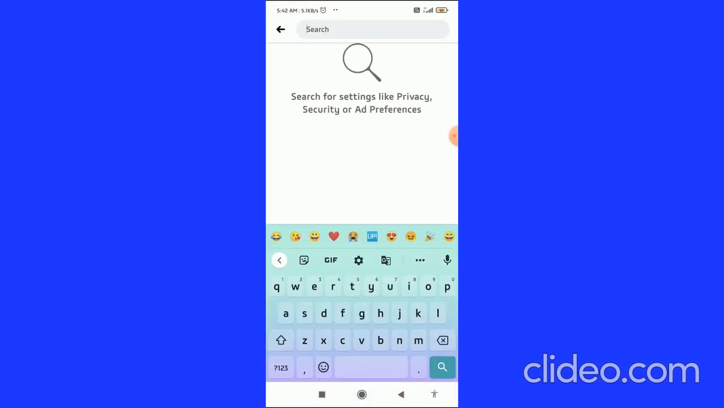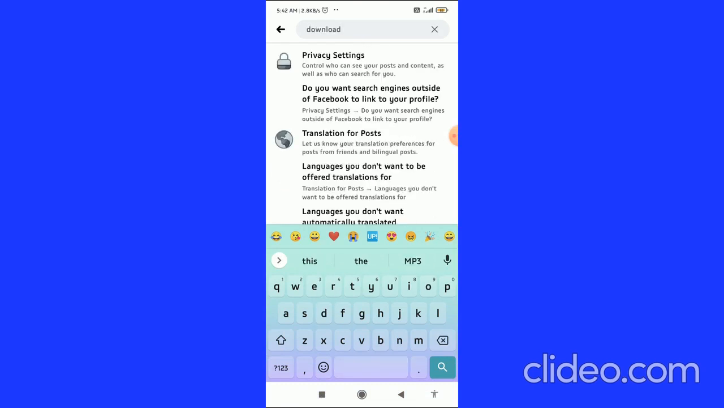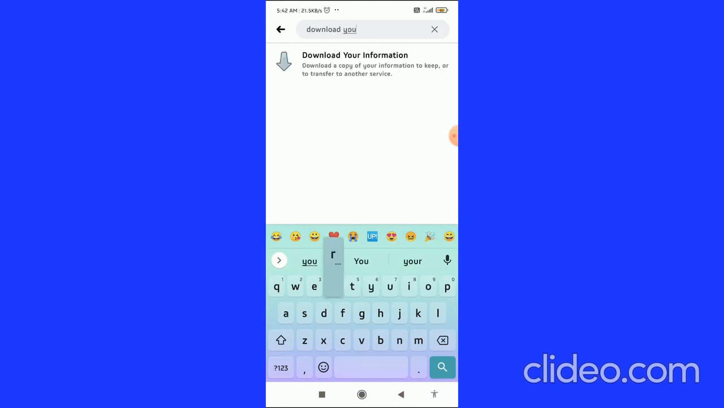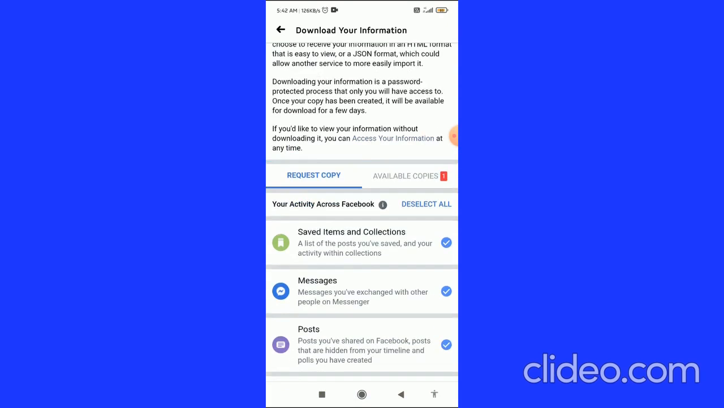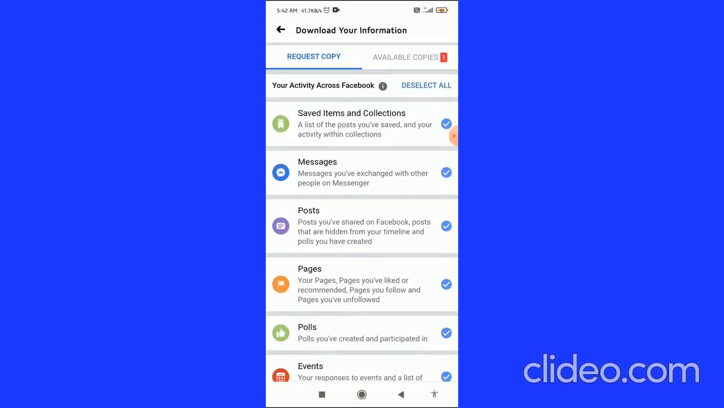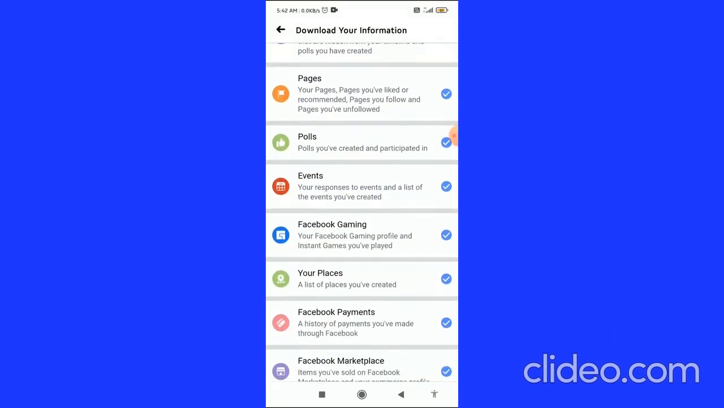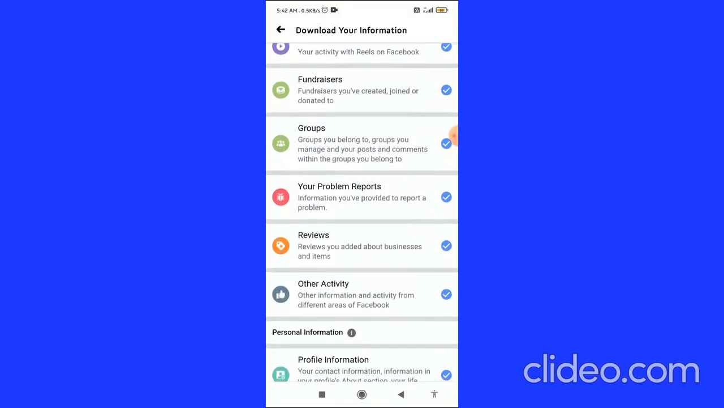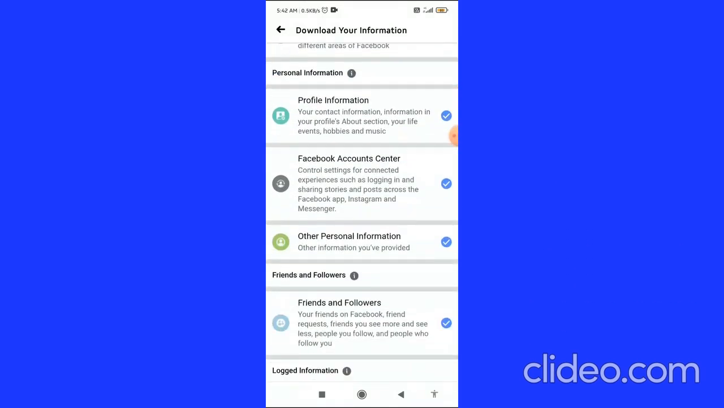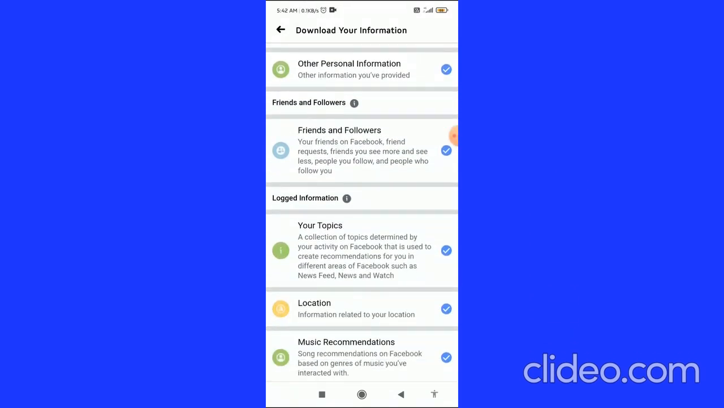Then in the search bar of the settings, you have to tap on it and then search for Download Your Information and tap on it. When you tap on it, it opens in this form, and here you can download your Facebook information like messages, posts, pages, events, your places, stories, reels, groups, reviews, other activity, reactions, likes, friends and followers.